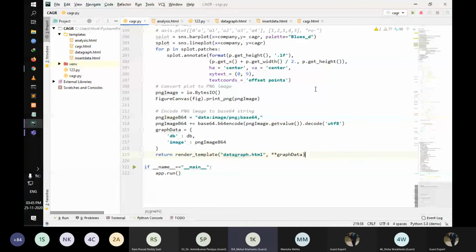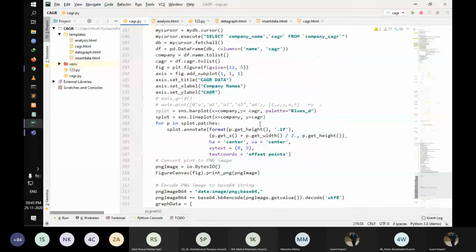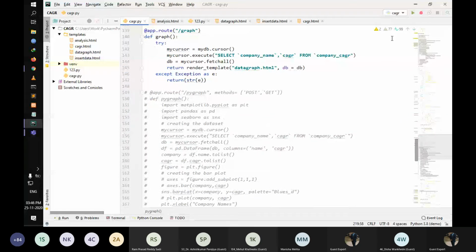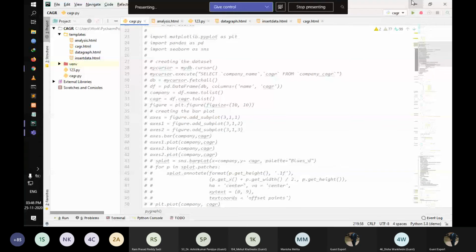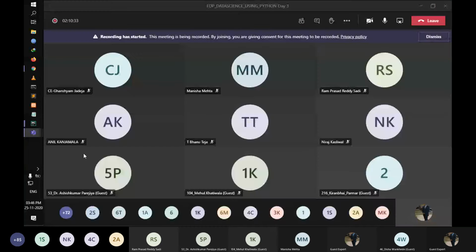We are sharing an SQL database file for the CAGR project. Anyone who is creating our first project has to show all the charts. Does anyone have an issue regarding our first project? If you are making this project, please share a screenshot in the WhatsApp group.